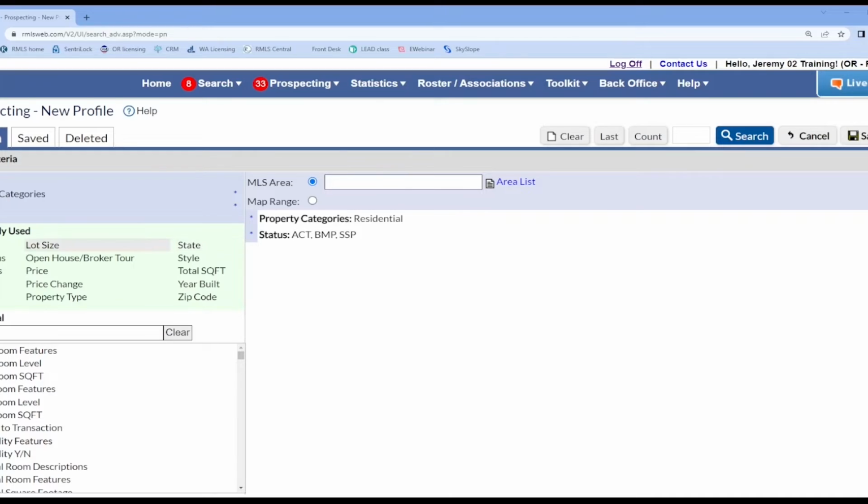At RMLS, we have a rhyme, and that is, if it's blue, you must do. Notice that there are not many blue or required fields on this page. An advanced search can be as simple as choosing the property category, status, and some sort of geographic boundary, whether it's by MLS area or map range.